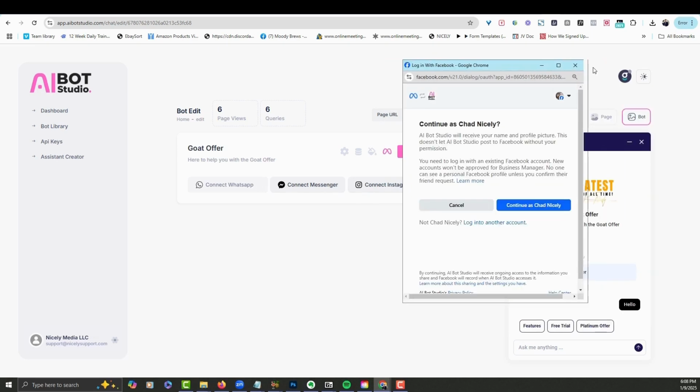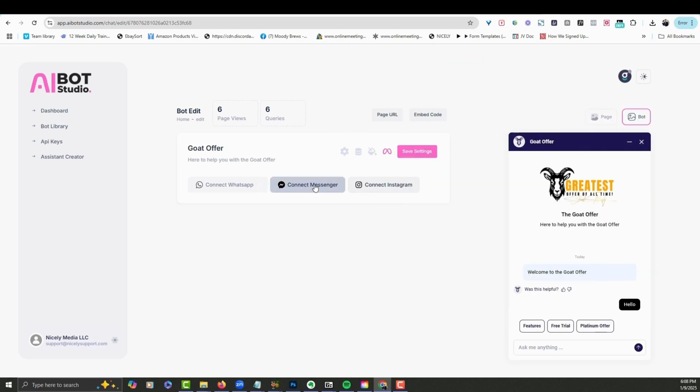You just go ahead and authorize it. And then you're going to connect to your Messenger. And then you're going to connect to your Instagram. And now what happens is this beautiful bot is now displayed inside of WhatsApp, inside of Messenger, and inside of Instagram for the first time ever, without any complications, without any confusion, without having to connect more pieces of software. And you're able to do this for every single one of your bots.